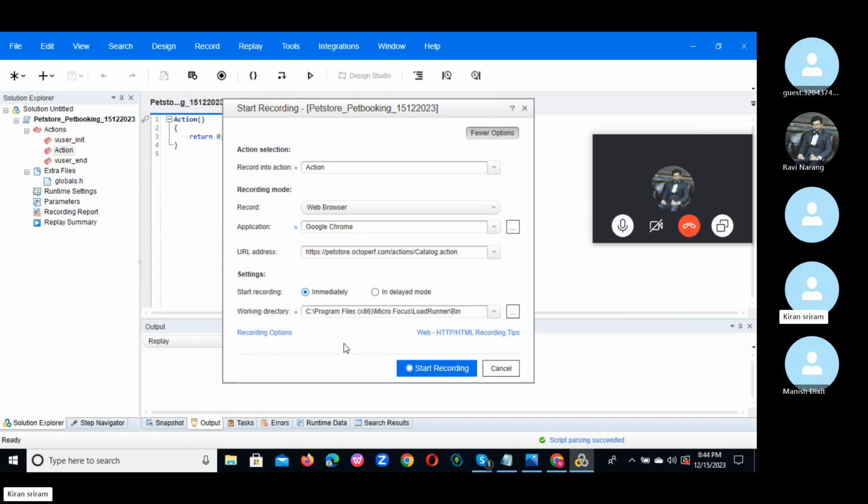Once you click on the start record button, this browser will be invoked automatically and your URL will open. It does not open manually; the tool itself opens our URL. Okay, you can observe. I'm closing the browser. Okay, now click the start record button.